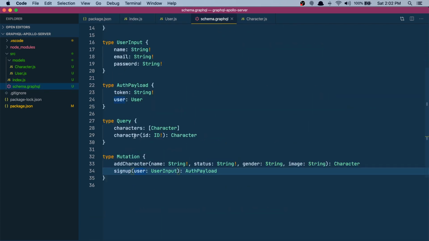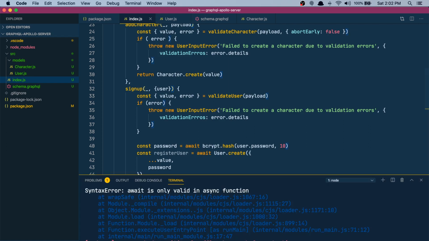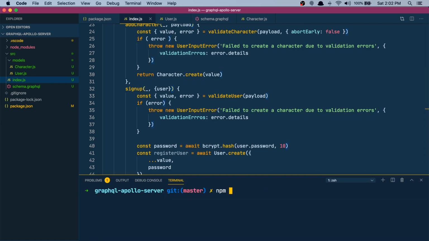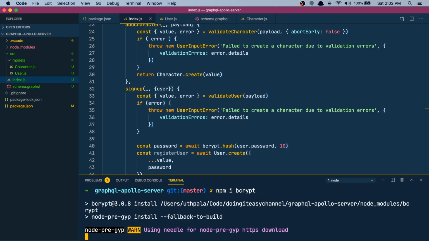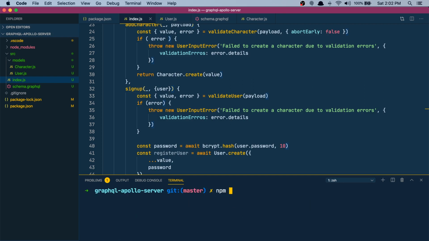In our schema, we have actually said auth payload is going to be the token and the user. Okay, let's create the token as well. I'm going to stop this. I'm going to install a couple of things. I'm going to install Bcrypt, which we just used, and also something called jsonwebtoken to generate our tokens. So npm i jsonwebtoken.